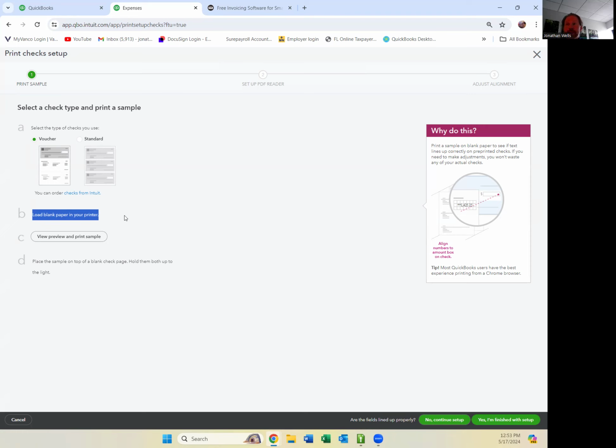Load blank paper in your printer. Make sure you know which way is up and down. Preview and print the print sample, right? So this is where you want to look to make sure the lines line up. You do have some alignment abilities to play around with in here. Yes, it works. Everything lined up perfectly, when you buy checks, for example.